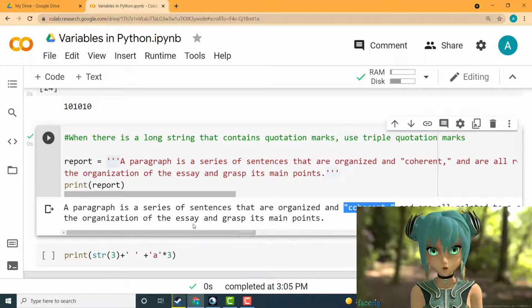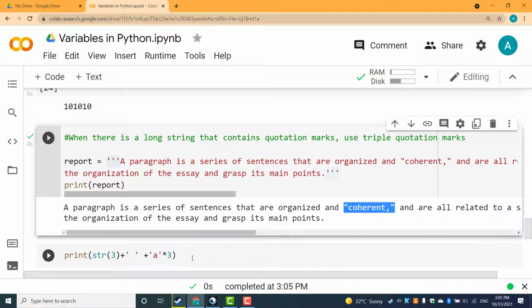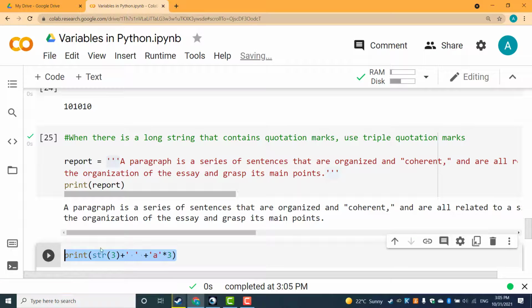Okay, so I do have a homework for you. I want you to tell me, probably in the comment section, what's going to be the output for this expression. Can you type the answer in the comment section? Well, I look forward to seeing your answer there.